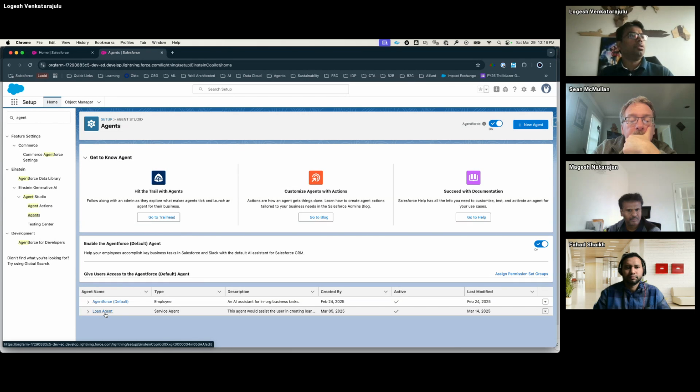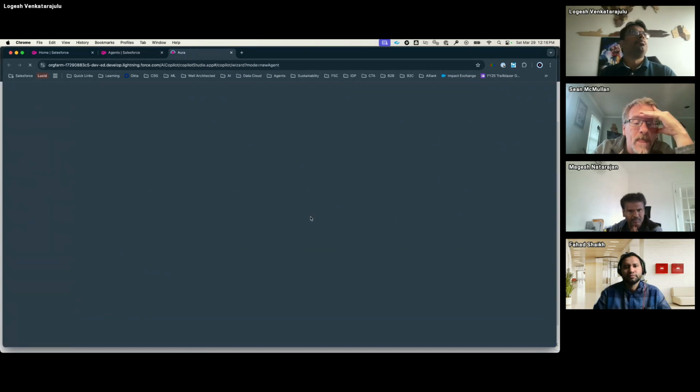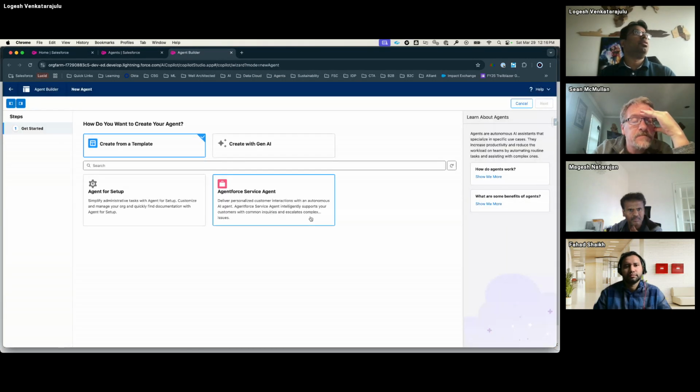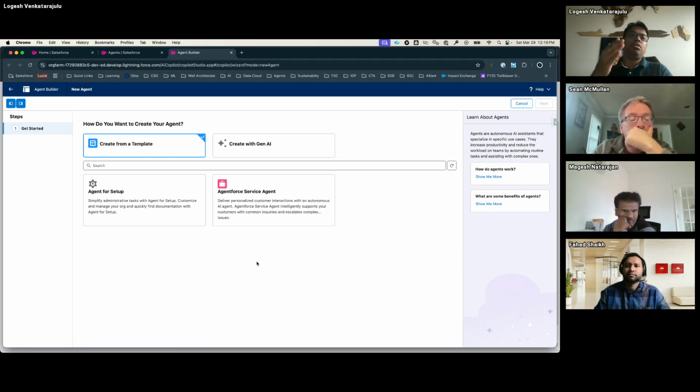I have this loan agent. You define what type of agent it is at the start. When you go here, this is the agent builder. Right now, this edition only has the service agent type. But once you have a full-fledged license, you will have sales agent types, like sales development representative and sales coach. There are about 4 types now available, and obviously this will increase release after release.